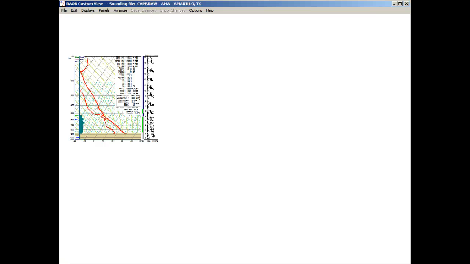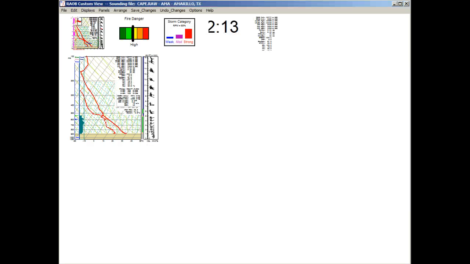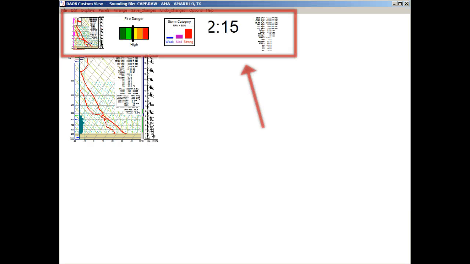To add more panels, we'll select the Panels menu and add another sounding diagram, then 2 nomograms, the fire danger and storm category, and then add 2 displays, the time display and the parameter list. Then click OK. And here we see those 5 panel additions, which will now rearrange by selecting the Arrange menu.